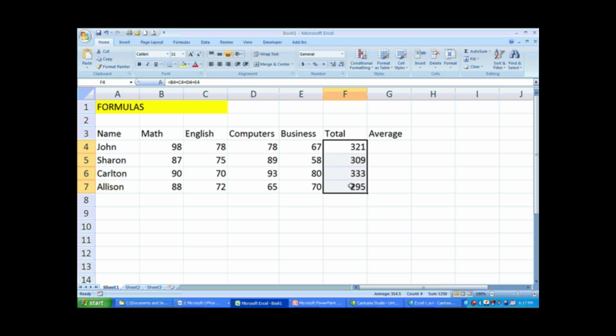All these cells have formulas in them. Now we need to find the average. How do you find the average of these four classes? Okay, you are correct. Some of you got it right, some of you guessed the wrong answer, but what you need to do is add the four grades together, which we've already done, and then divide that total by 4.